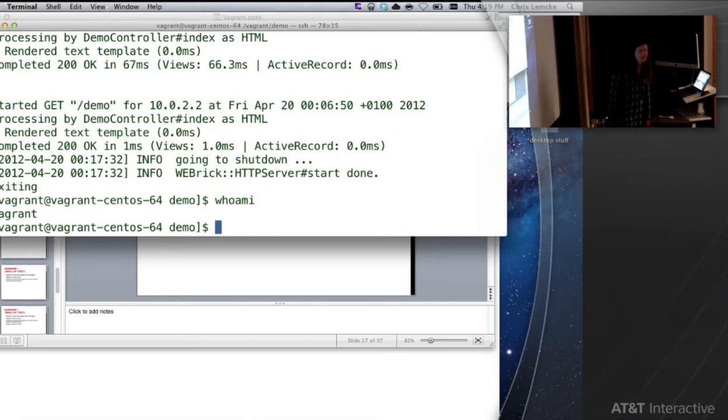Vagrant is supposed to only be used for developing. You're not supposed to deploy Vagrant boxes to your server. You should not use Vagrant to deploy a Debian box to our server.